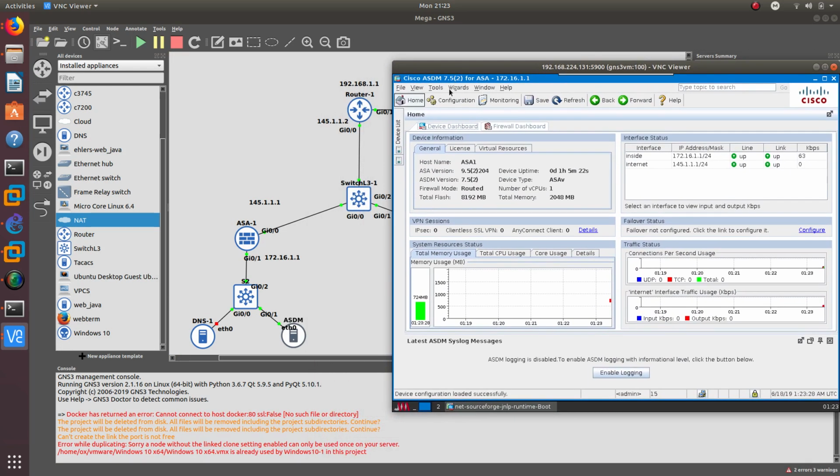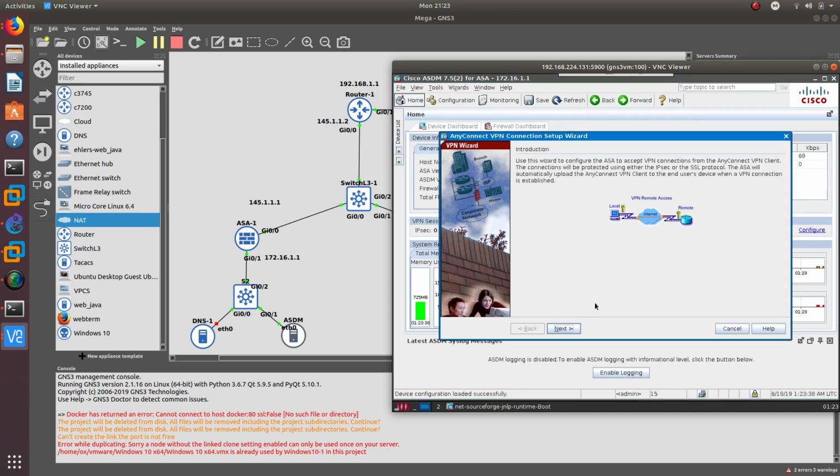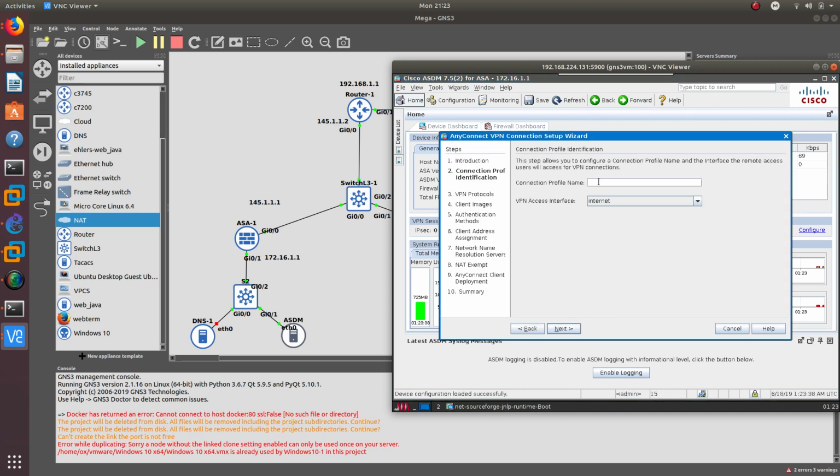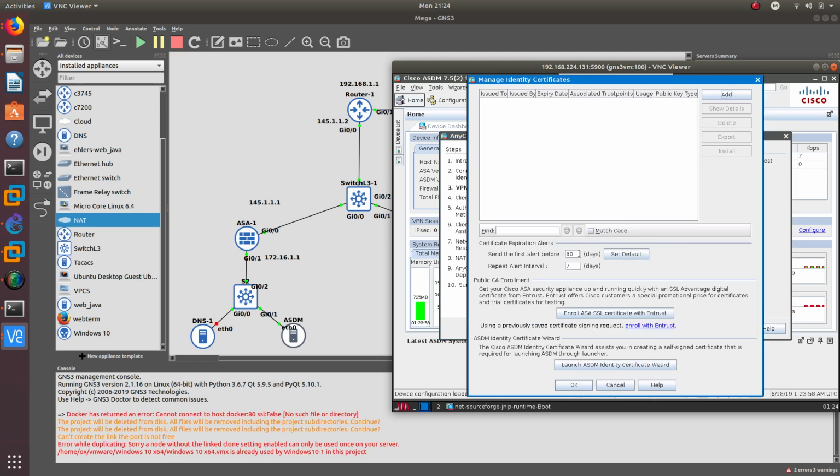So let's go ahead and configure that VPN. What we're going to do is set up an AnyConnect VPN Wizard. Click next. We're going to set this to AnyConnect. That's the name that we're going to give it. And we are going to connect to the internet interface, which is the one over here. Click next. We are going to only use SSL, I believe, but if you want to use IPsec, if you know how to use it, you can go ahead and do that.